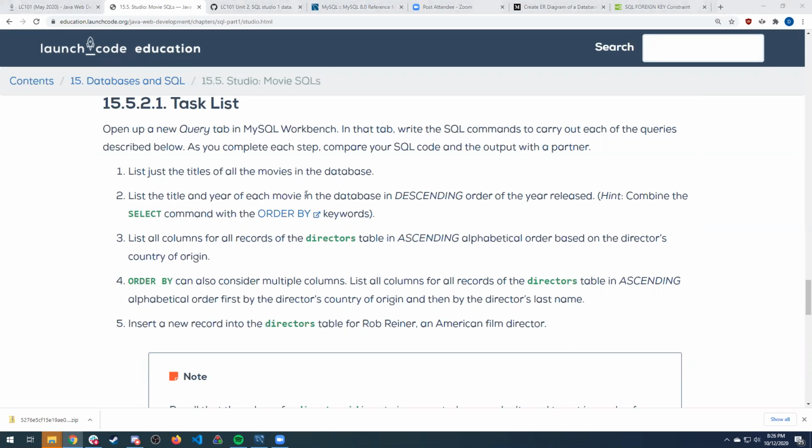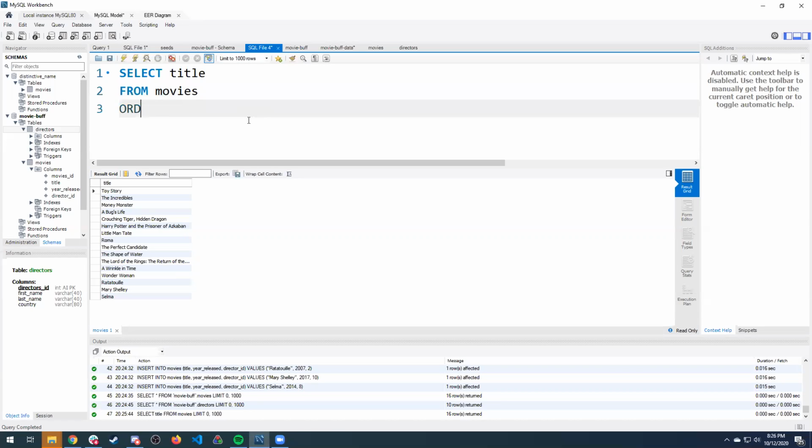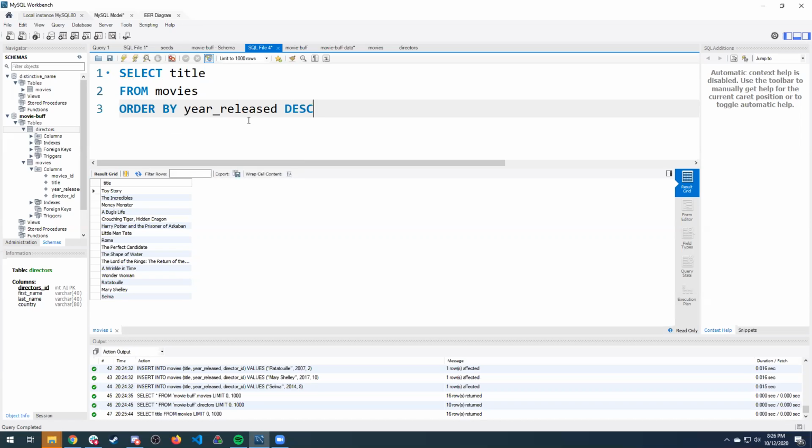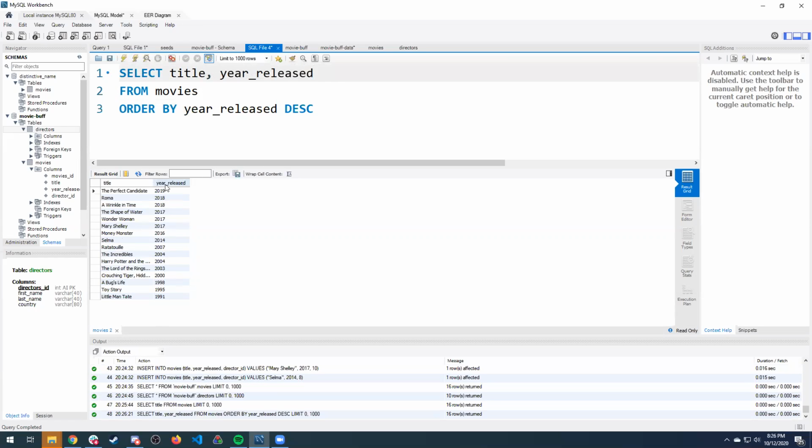So we can kind of use our last command as the basis of this one. Order by year released, descending. And if you want to, you can include year released up here as well. Like we talked about during class, it's not strictly required. Toy Story came out in 1995. Man, that makes me feel really, really old. Cool.